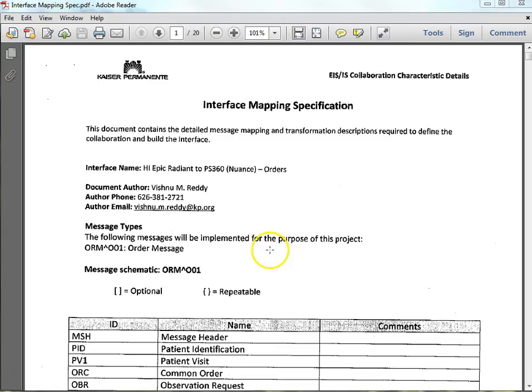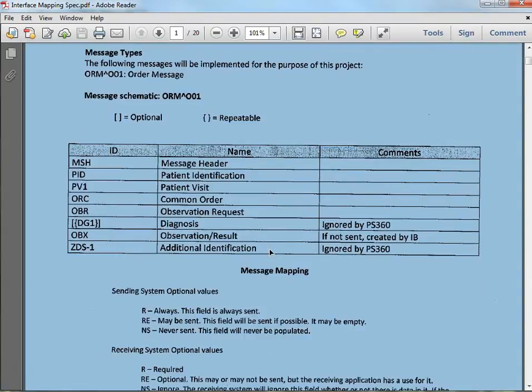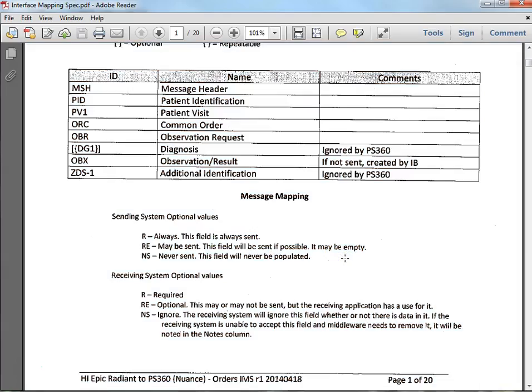Down here, we'll see the message mapping rules. So R means it's always going to be sent. This is for the sending system. RE means it may be sent. NS, never sent. Here you see the receiving system optional values. R is required, RE optional, NS is ignore. So basically in both of these you can say that R is always or required, RE is optional, and NS is not going to be done.